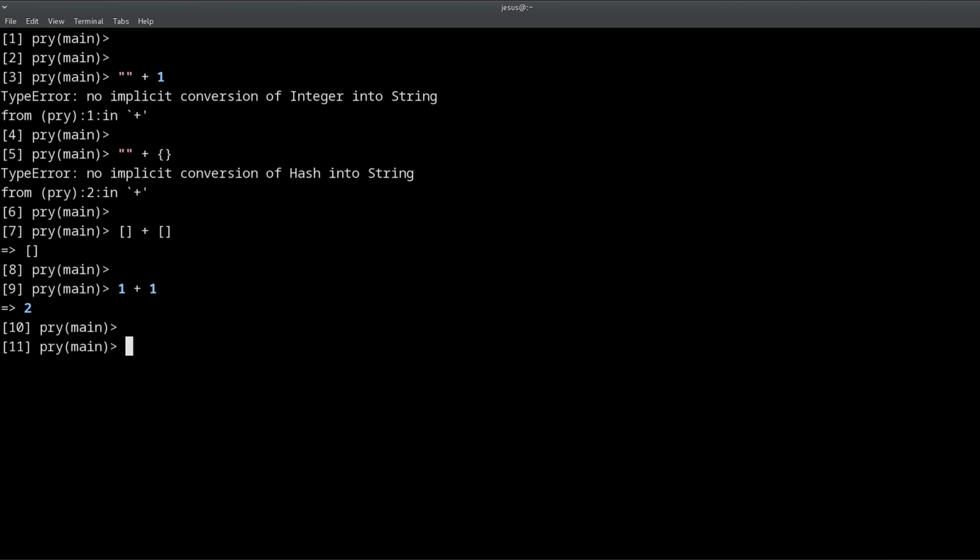Okay, so how do we fix this? How do we fix being able to add together two different types? That's where conversion methods come in, because you can define a few methods that allow you to convert from one type to another.